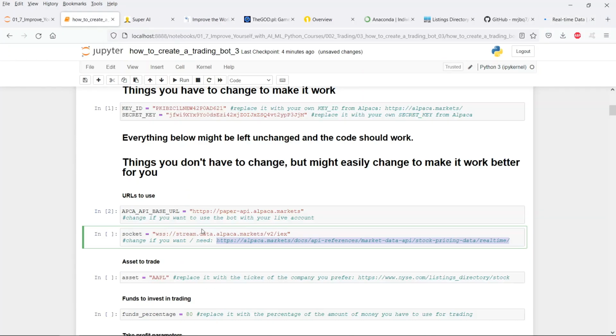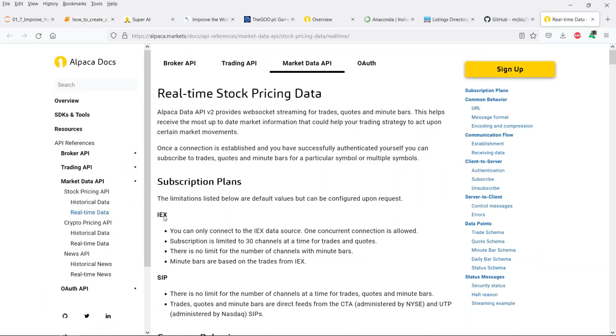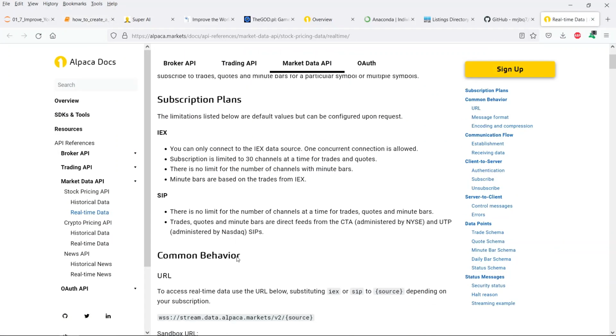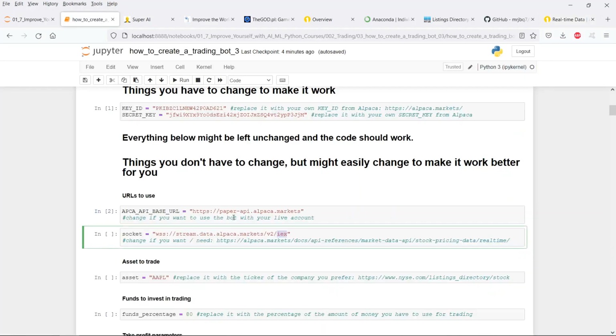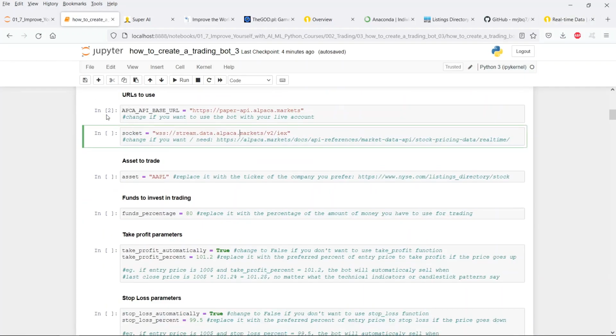Just remember that with live account you are using real money. So be sure that your bot works as you want it to work. Test your bot before you give him real money to trade. If you want to use this bot with your paper account as we do in this tutorial, you can leave these 2 cells as they are.